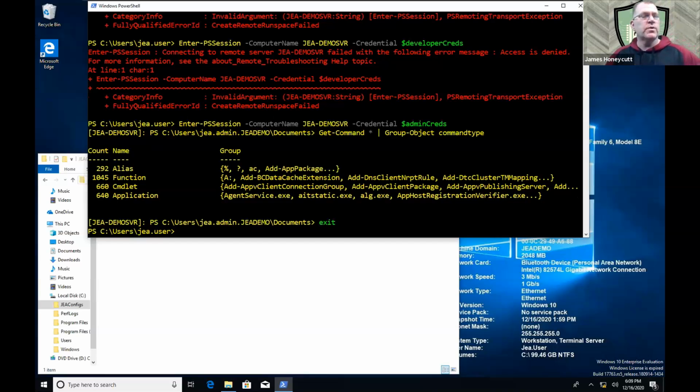Now, what we're going to do is start building that JEA module that we're going to use with all of our resource files and our roles capability file. But first, we need a place to store all that stuff.